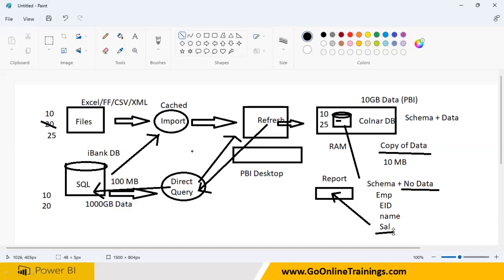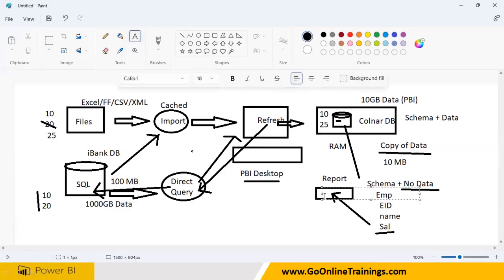You drag and drop the salary in the card visualization. This is a card visualization in the report. Now you drag and drop the salary. It has to show the total salary. What is the total salary? So it has to go and check the column in the database. There is no data here. If there is no data, since it's direct query, Power BI is going to go to the SQL server. It will get the data, process it, and display in the report that the total is 30.